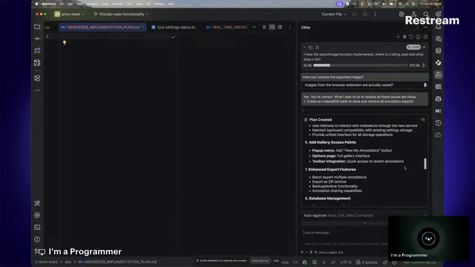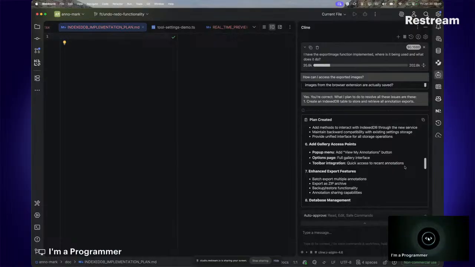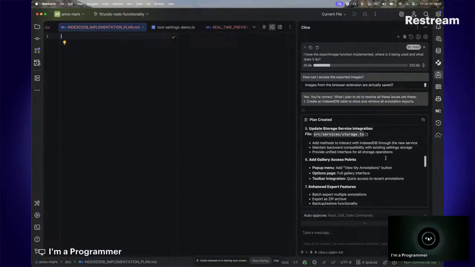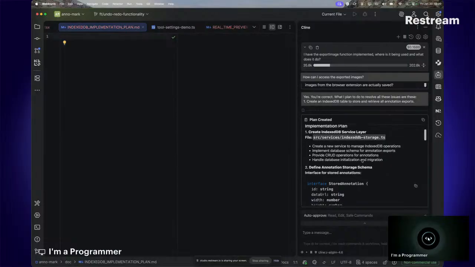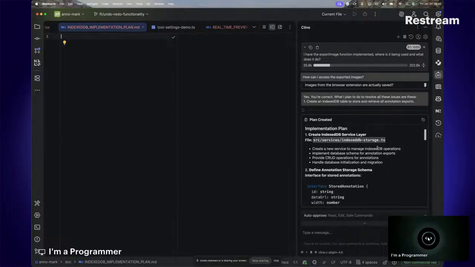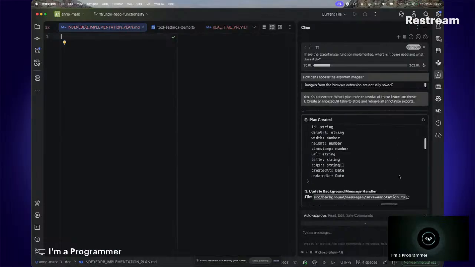Yeah, so this is it. So in the pop-up menu, he understands that you should add a view my annotations button, which is exactly what I wanted to prompt it. But without prompting it, he's able to infer that we need this also. So add methods to interact with IndexedDB through the new service, maintain backward compatibility with the existing storage service, provide unified database for all storage operations. So this is what is going to happen. We have the stored annotations, right? Which is going to be our create a new service, implement a schema, which is perfect.